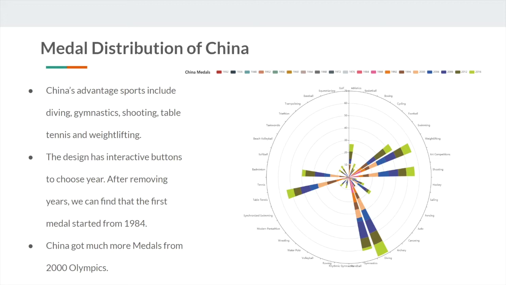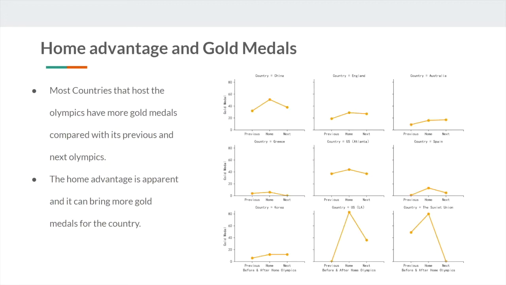So what factors actually influence the medals a country can get? The first factor is home advantage. I created this map, and also used a Python pie chart for 9 countries, and it's easy to see that most countries that host the Olympics have many more gold medals compared with their previous and next Olympics results, and it's apparent that home advantage can bring many more gold medals for the countries.